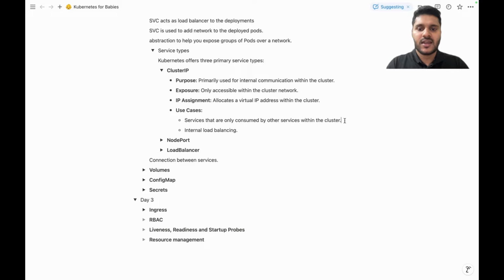This is most important. Let's say there is a service that requests a connection to a database. The database might be exposing a ClusterIP so that it can only be accessible within the cluster, not from outside. But at the same time, it can be accessed by the pod that is present in the cluster. Internal load balancing is another use case of ClusterIP. So when you are seeing ClusterIP, this should be your primary thought: it's used for internal communication within the cluster, or pod to pod communication.